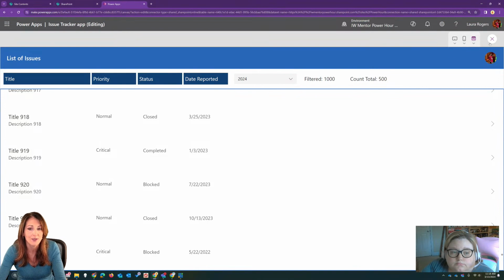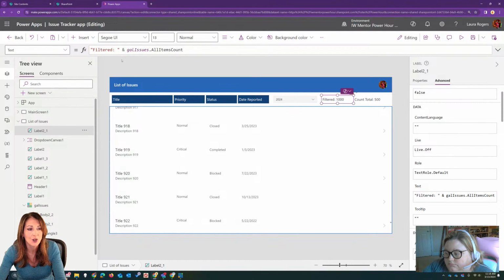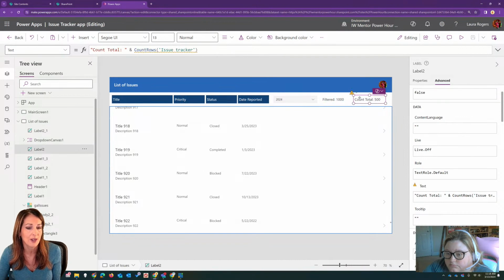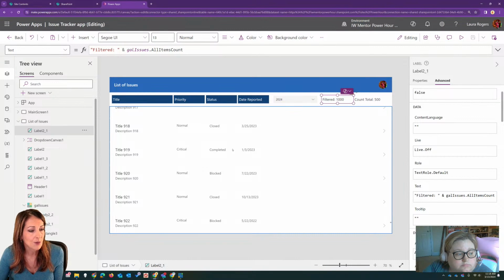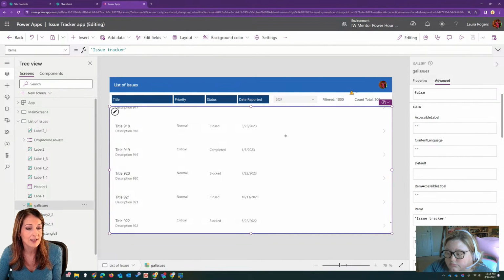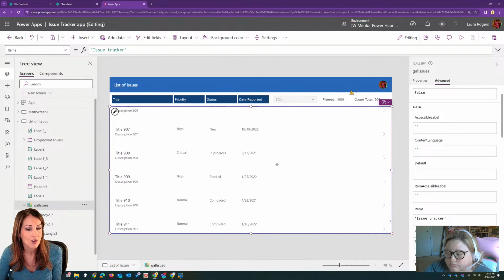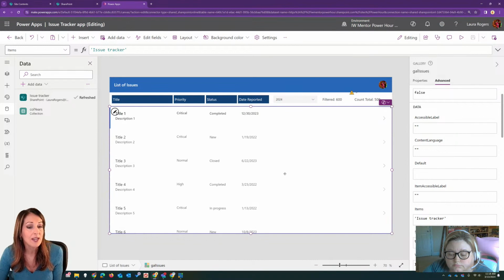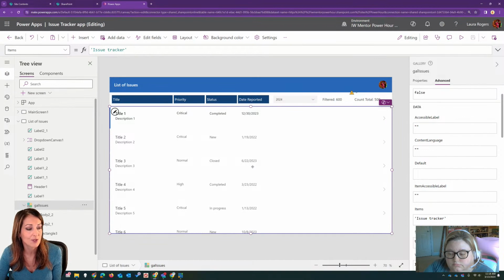Notice how it changed to 1,000. So when you're using the name of the gallery dot all items count, it's kind of funky because you have to keep scrolling through everything to make it show an accurate number. But this number over here on the right is like the data row limit. So now this list is not going to show all the items. Let me refresh this and make sure. Yeah. So yeah, see now it says filtered 600. It kind of realized what was going on.